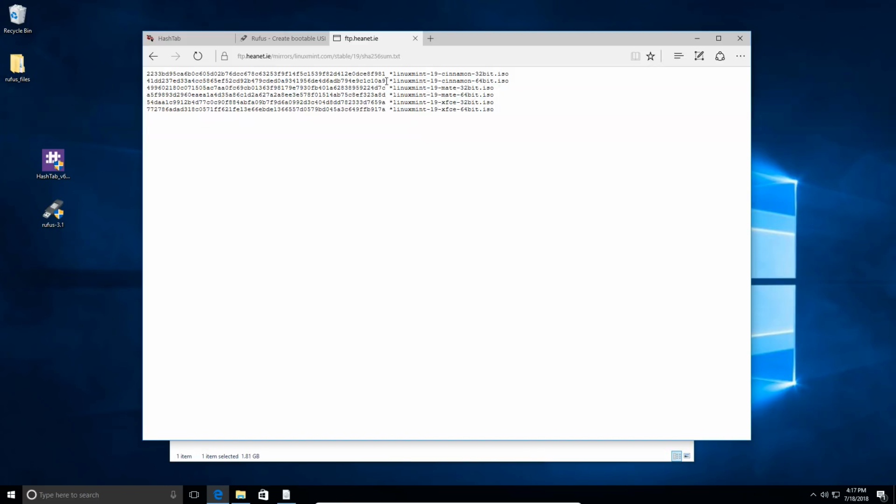Now while it's doing that, I'm actually going to grab the hash for the appropriate distro. So make sure that you are grabbing the right bit rate.